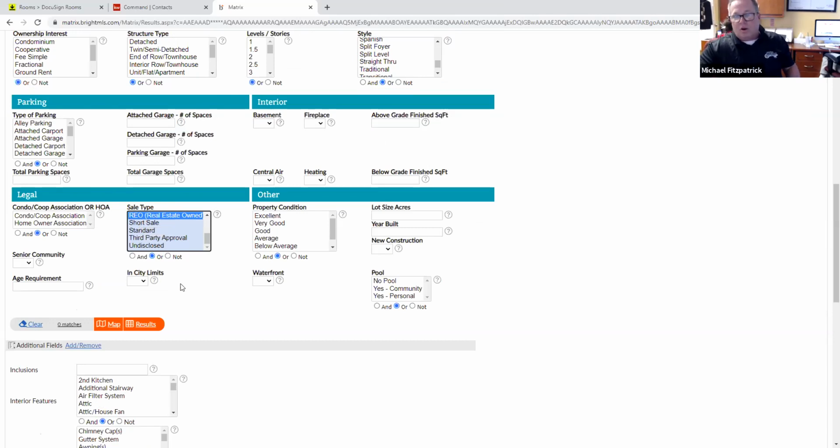Good. Perfect. Don't worry about the waterfront or the city limits. Again, it's common sense. Hey, I want something on the water. You can do that, but don't leave it as part of your permanent search, because these agents will not put it in there. This is another thing I don't use because agents won't fill this out. And they also have different meanings of what excellent, very good, average and below average mean.